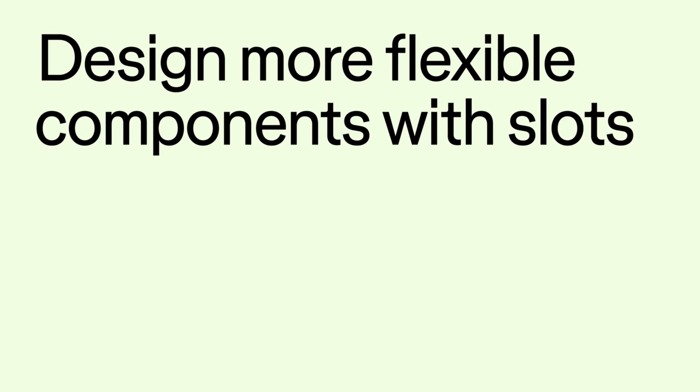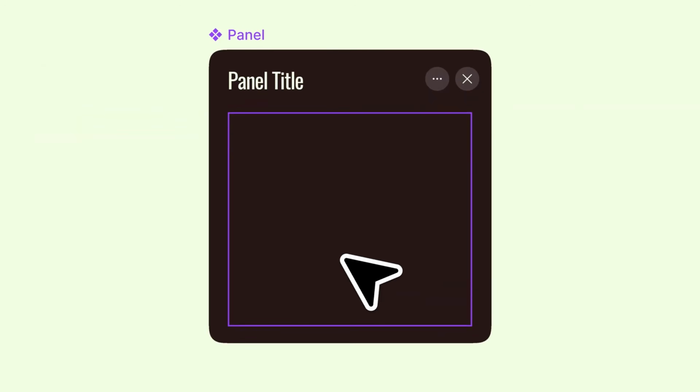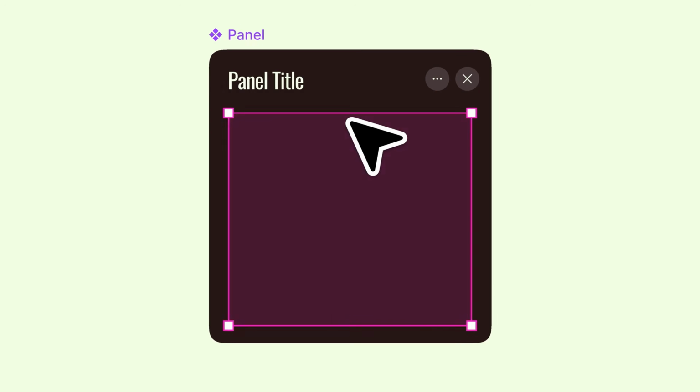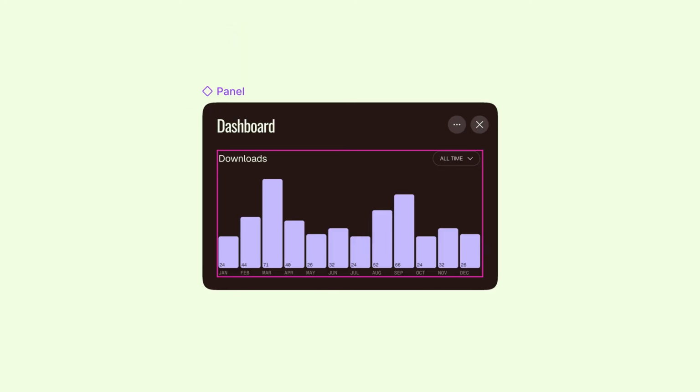Honestly, it's one of those features that seems small on the surface, but completely changes how you think about building components. Fewer detachments, more flexibility, and a design system that bends without breaking.